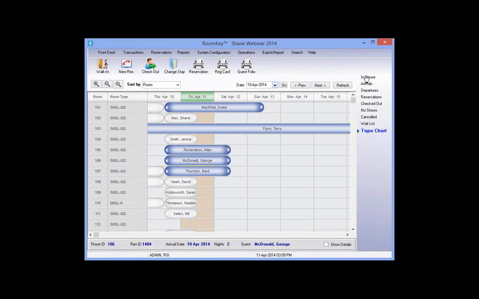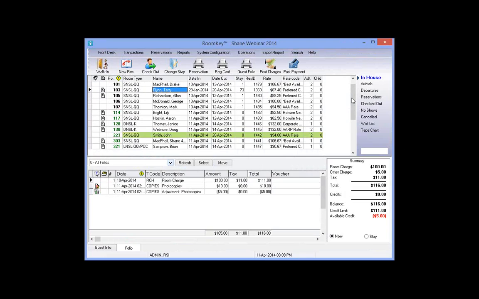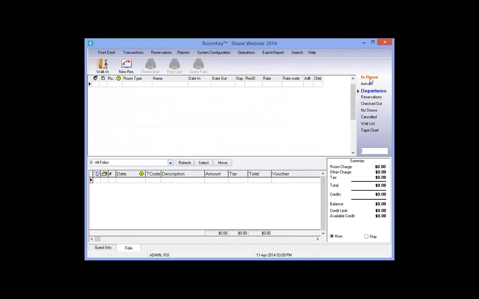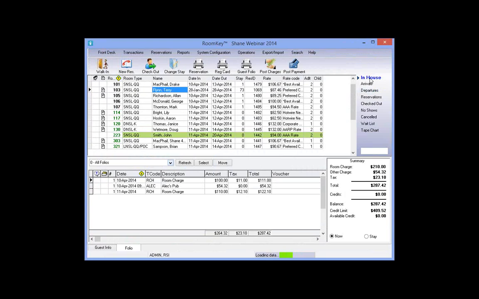Okay. Let's go back to in-house. And on my departure screen, I have no more departures. Let's say I have a guest who comes down and they want to check out. So obviously they're checking out early. We are going to do Drake McPhail. So Drake McPhail wants to check out, but he was due to stay in till the 13th.